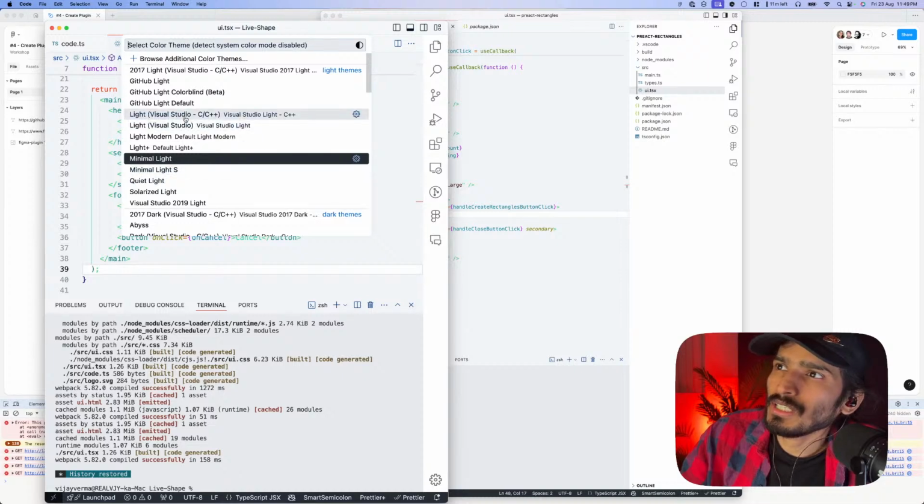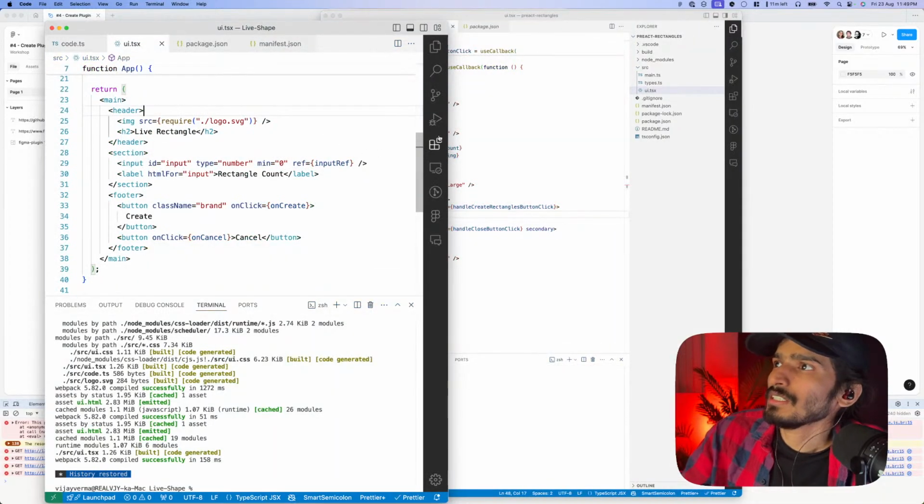Minimal light, light studio is fine, I guess. Yeah, this is fine. This is good.